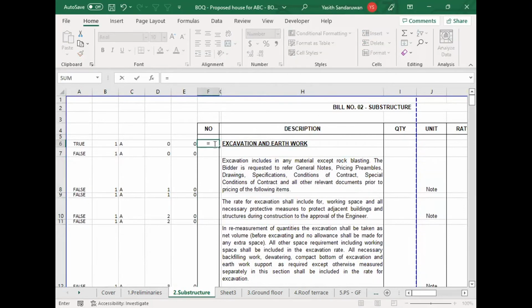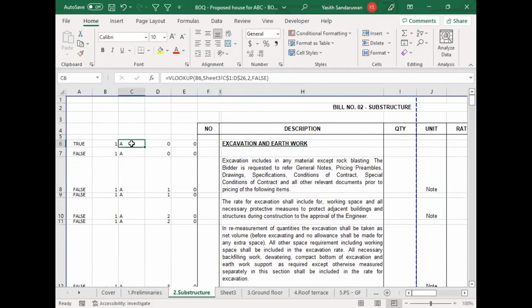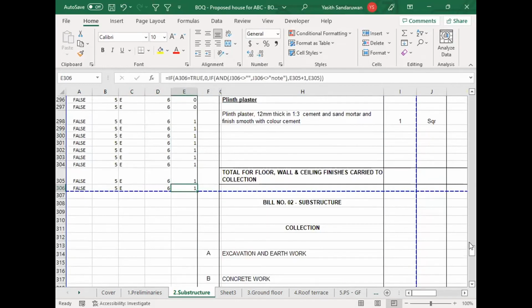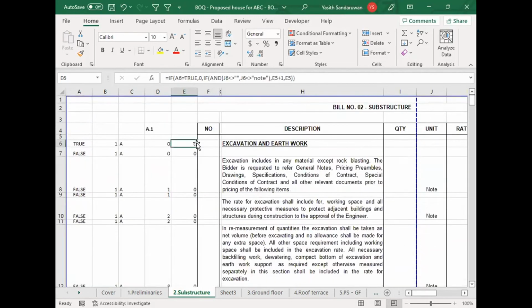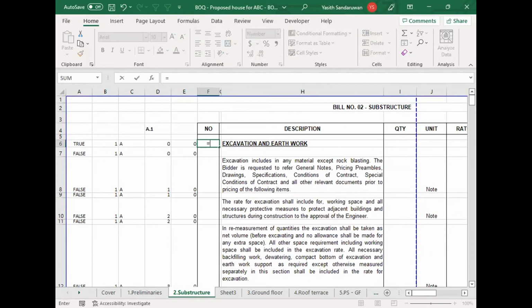That means if there is a section change, I want this number. Okay, if there is a note, I want this column number. If there is an item name, what I want to do is I want a number like this. That means I have to use this letter, then a dot, and then this column number, last column number. Okay, so we have to use another function for this one.